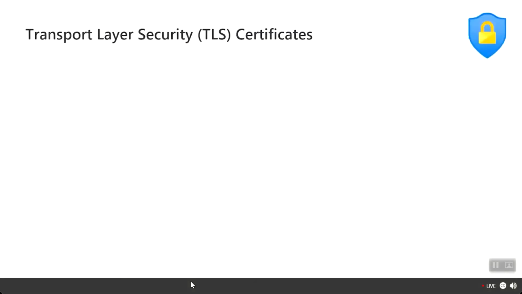All right, so before we go into the next demo, I would like to talk about security because this is a super important topic. And here we can talk about the Transport Layer Security Certificate. This is TLS. Maybe sometimes you hear about TLS/SSL.